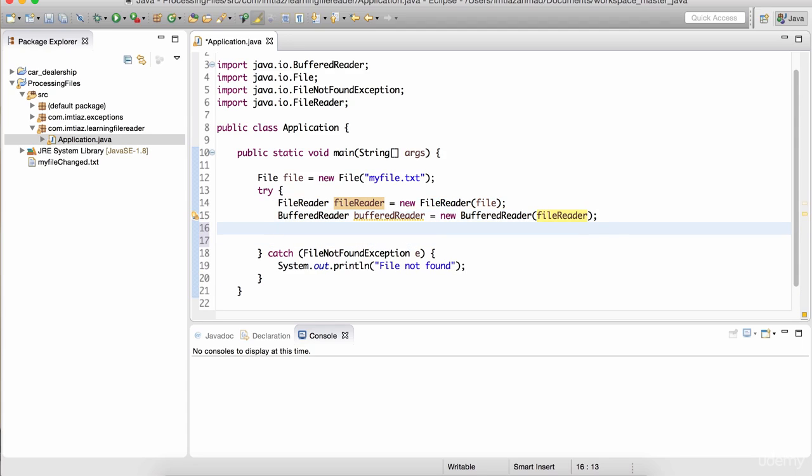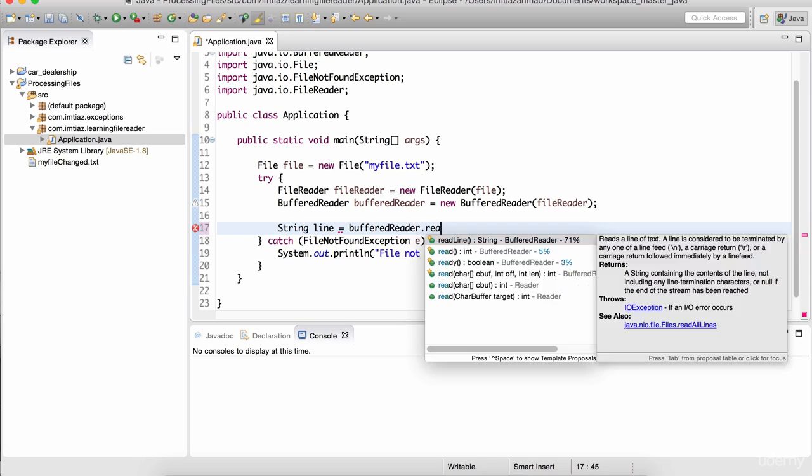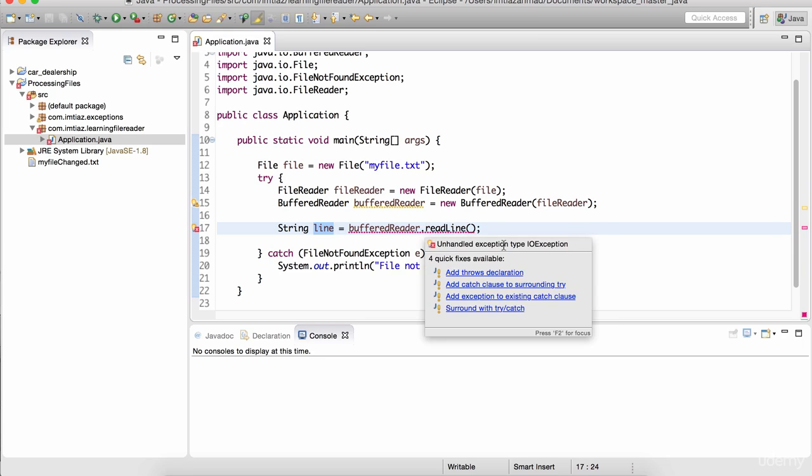So to be able to read the data, I can define a variable of type string, and I'll call it line, and I'm going to assign it the buffered reader dot readLine. Whatever this method returns, that's going to be assigned to this line, and it's of course going to read the line and assign that to this string variable called line. Now this is going to complain. Hover your mouse here, and it's saying unhandled exception type IOException.